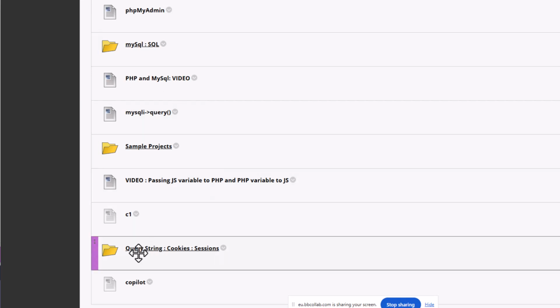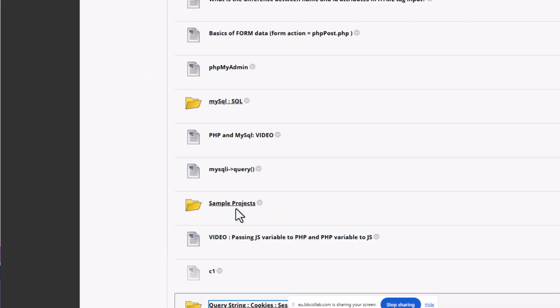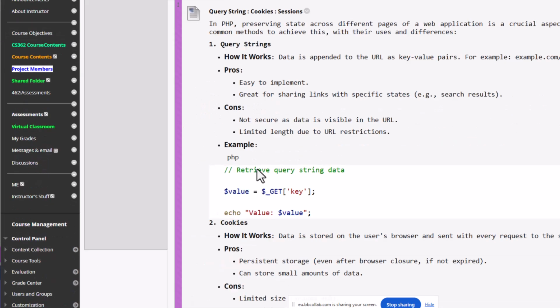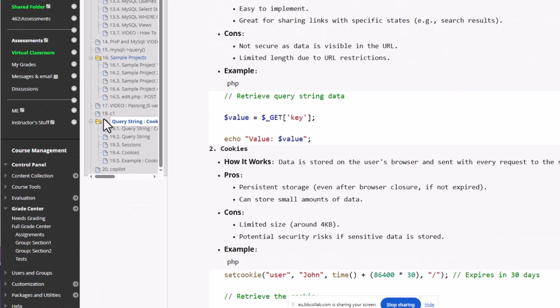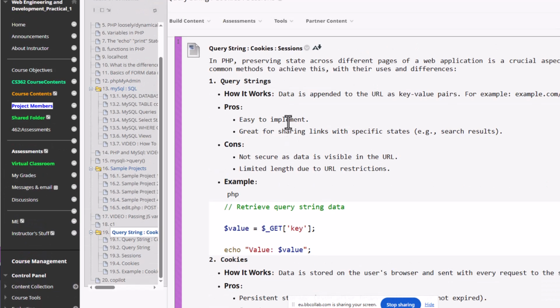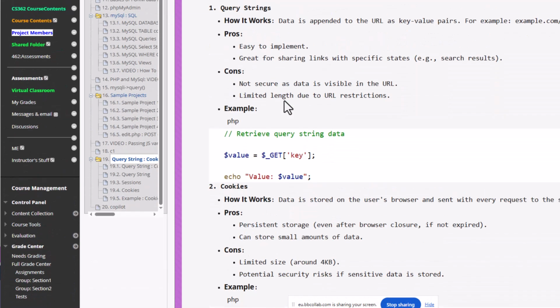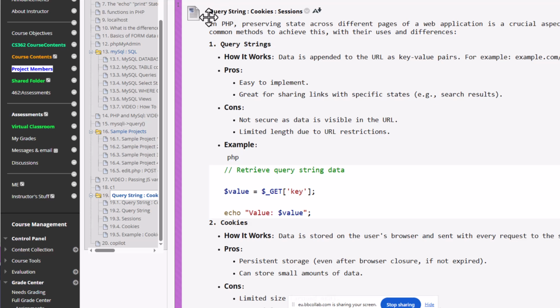Okay, anyway, at the end you will see this one, the last, query string, cookies and sessions. Okay, yeah, it is number 19, 19.1, 2, 3, 4, 5. Okay, now see, these three topics, these are very important when you are working with HTML or forms and things like that. Now let me see which one to start. We will start with this one, the first one, query string.